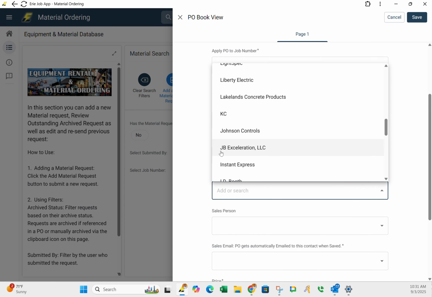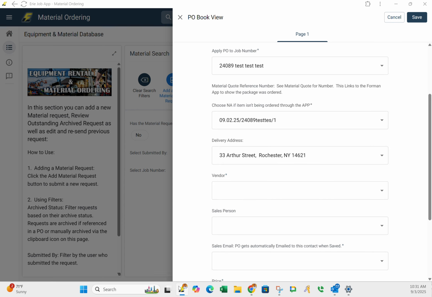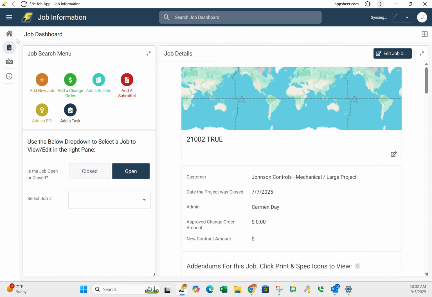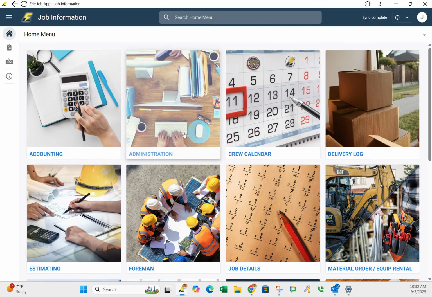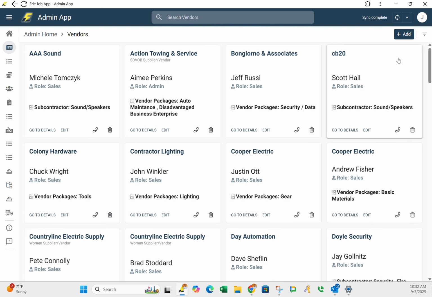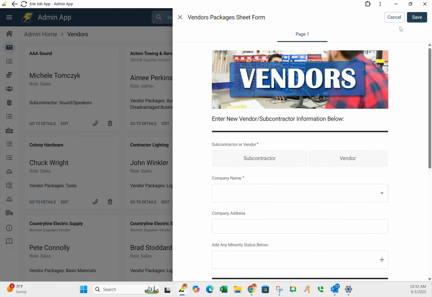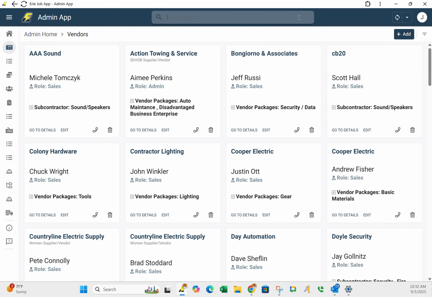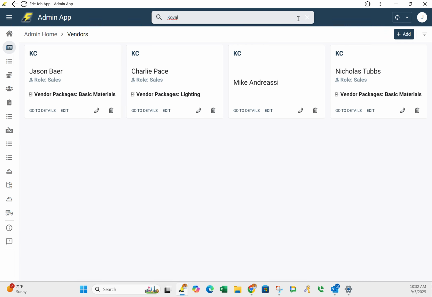So the vendor list is pre-populated from this section of the app. If you don't see someone in that vendor list, you're going to want to go to administration, vendor information. You're going to want to add their information on here. So subcontractor, vendor, and that would be another video. But so you can see these are all of our vendors for Kowalski Car, KC.